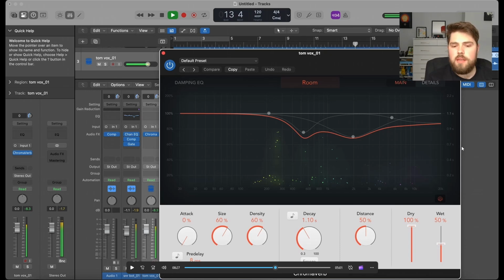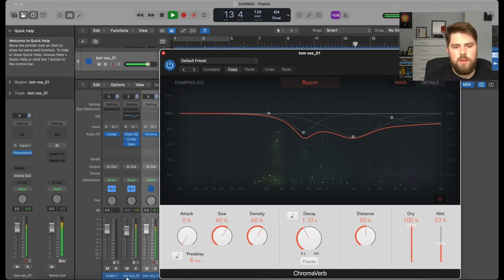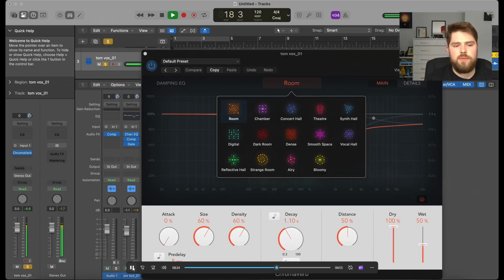So we're going to start here with the Reverb, which is the stock reverb for Logic. Now, as you can see, it is a very visual plugin. Although it doesn't have the plate that I'm so used to, it has anything from a room, to a chamber, to a theater, to a vocal hall. It has experimental presets such as Strange Rooms, Airy, and Bloomy. All of these sound great, and all of these have a fun visual aesthetic to go with the plugin, which makes it interesting for new users as they start learning their way around these.